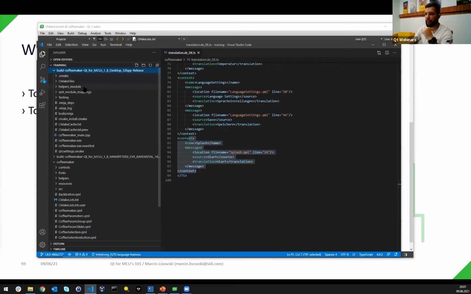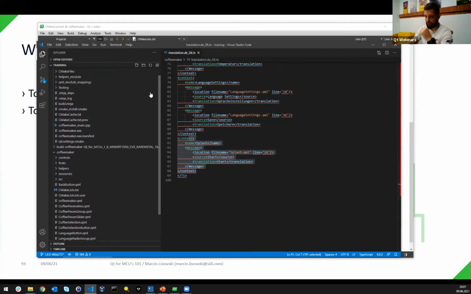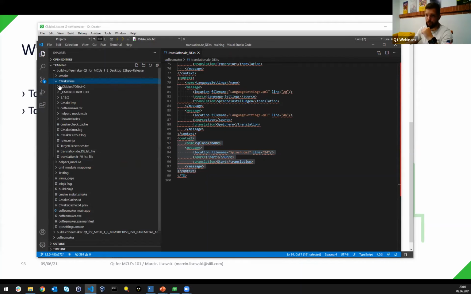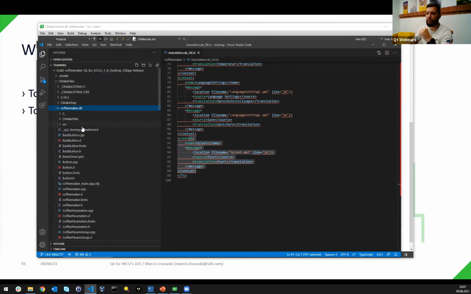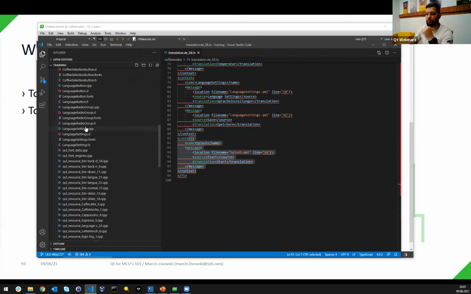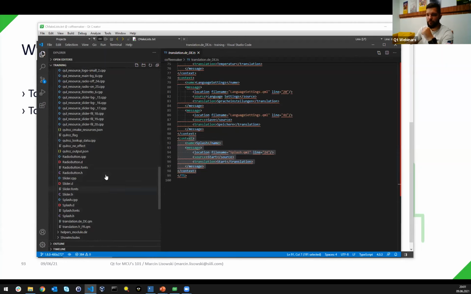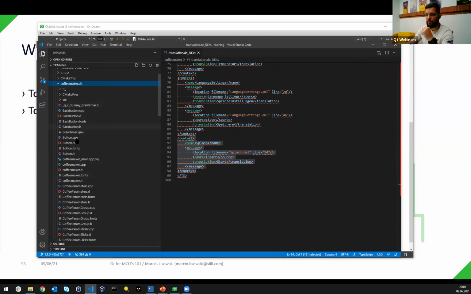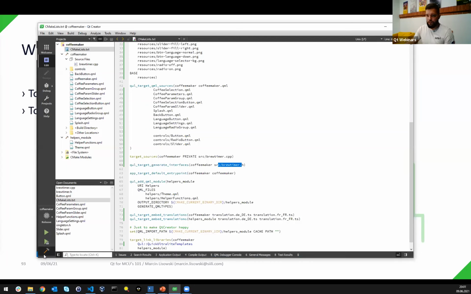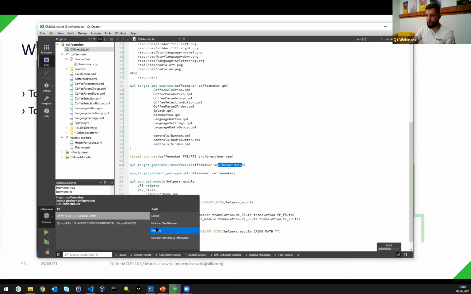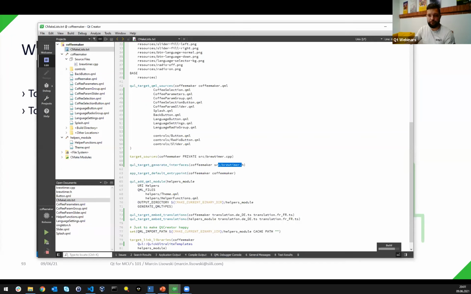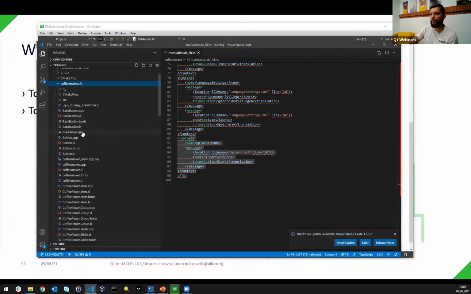So I'm going to the build directory of the desktop, which I have just built. I'm going to CMake files, coffeemaker.dir, and let's search for something that could be our interface. It's not there, I can see that. Okay. Let's build it once again. It's for sure release, okay, don't worry. It should be there somewhere. Oh, well, it's there, okay.